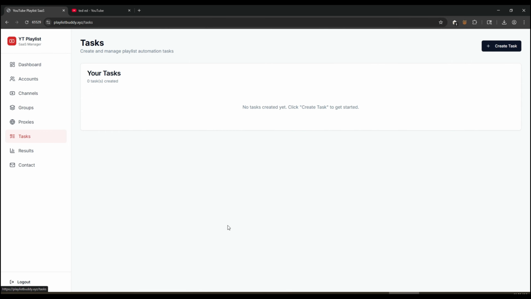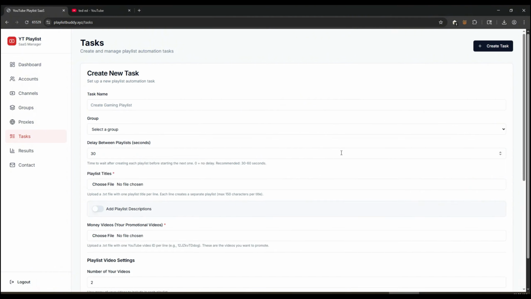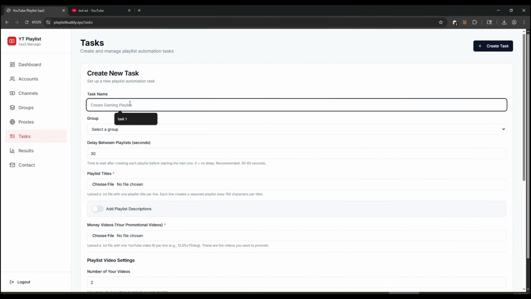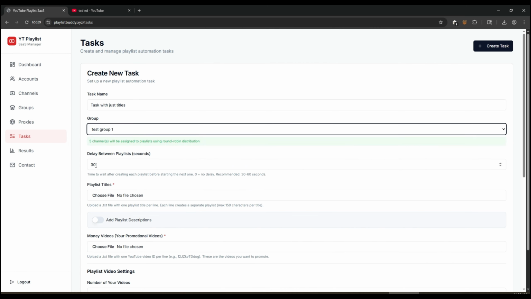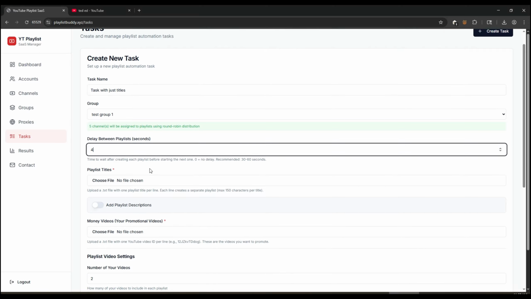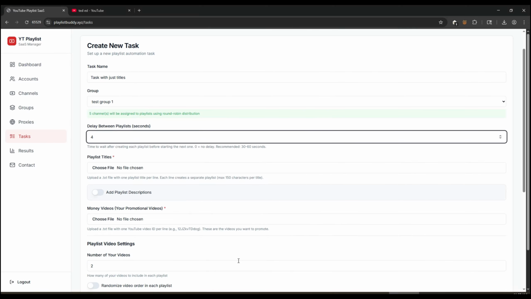Next, click on the Tasks page. Here you can see all the tasks and delete them as well. To create a new task, click on the Create Task button. You can name the task anything you like. In the group field, select the group of channels you want to use to create playlists. For the delay between each playlist, I'm choosing just 5 seconds.